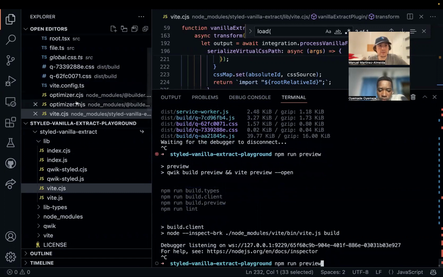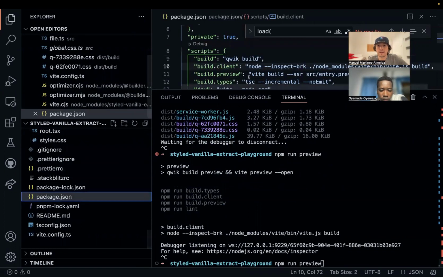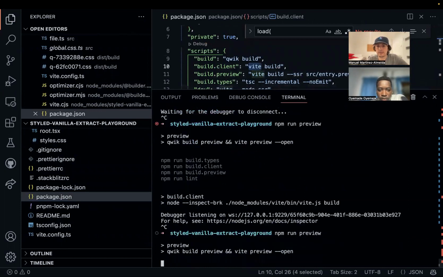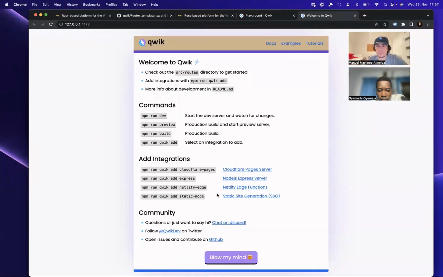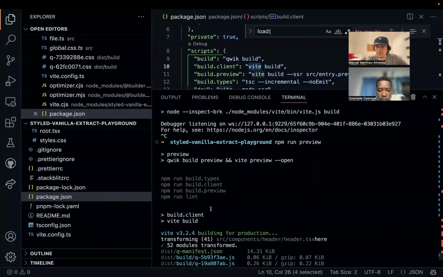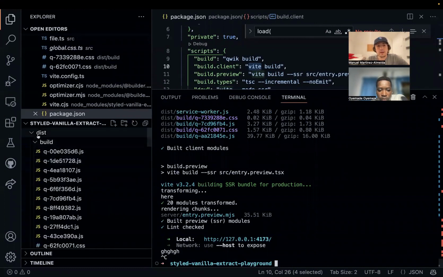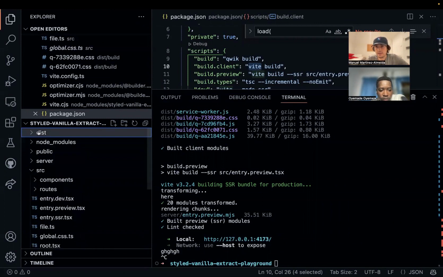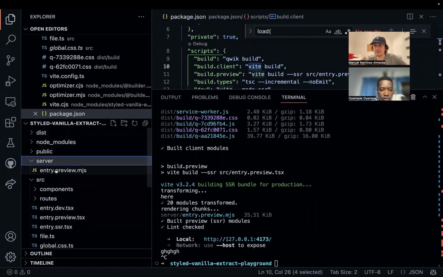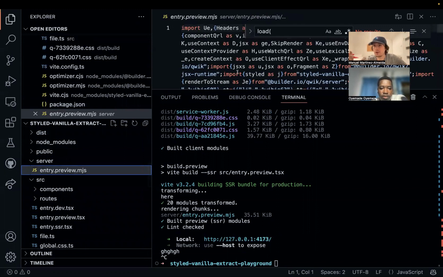Oops, I'm debugging here. Okay. Build. It will do the client and the preview, both things. So you will get two folders: one will be the browser, all the browser files, the static files, and then the server. And the server file will be just this file, which you execute, and it's like a node server. That makes sense? Yeah, that makes sense.